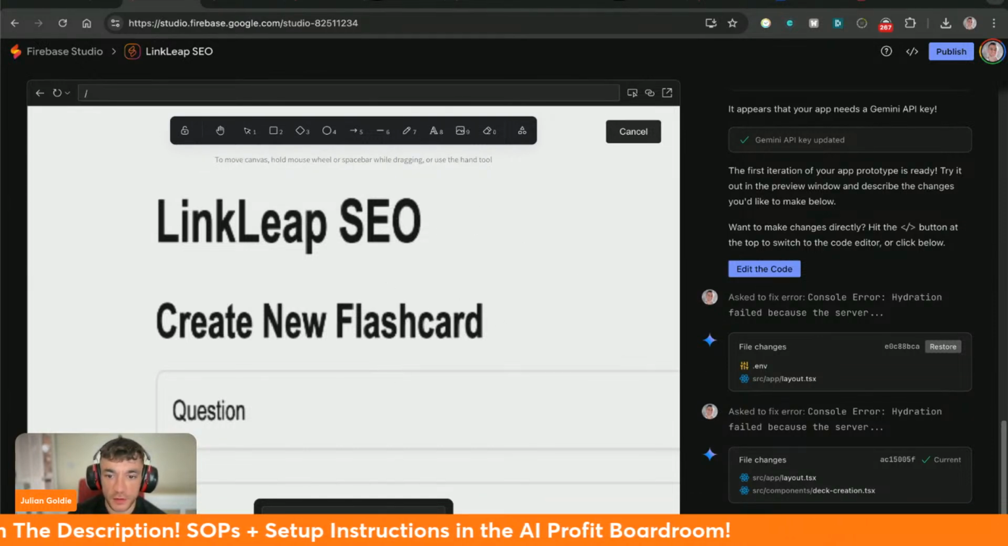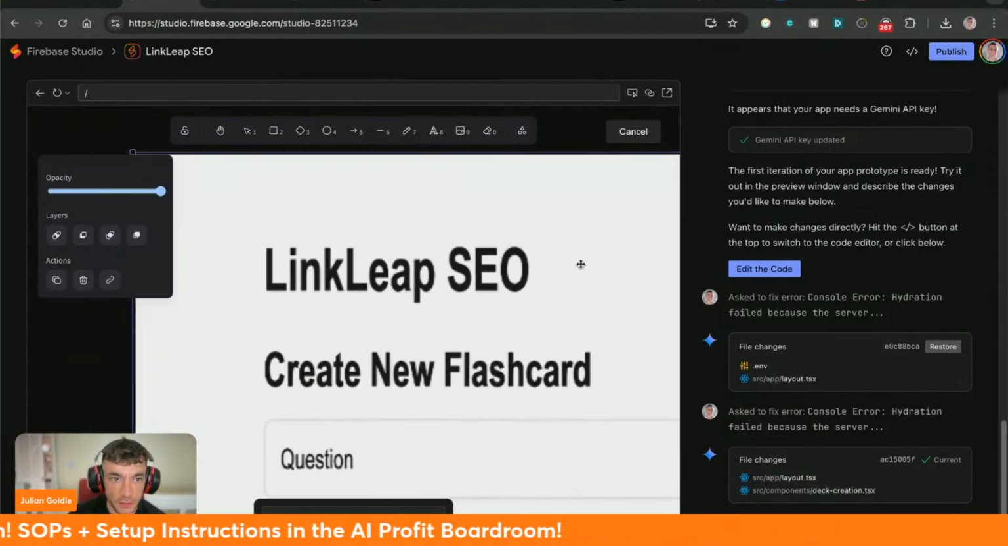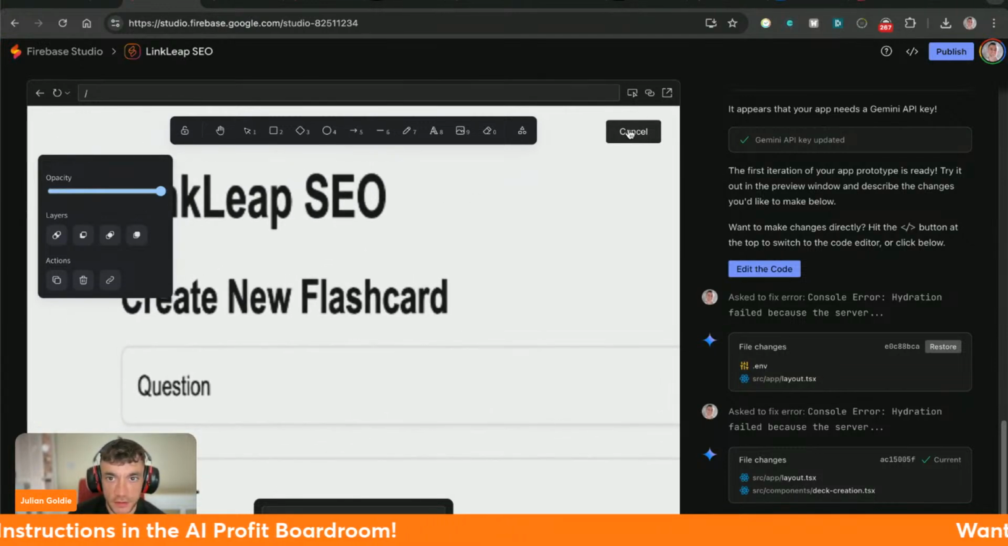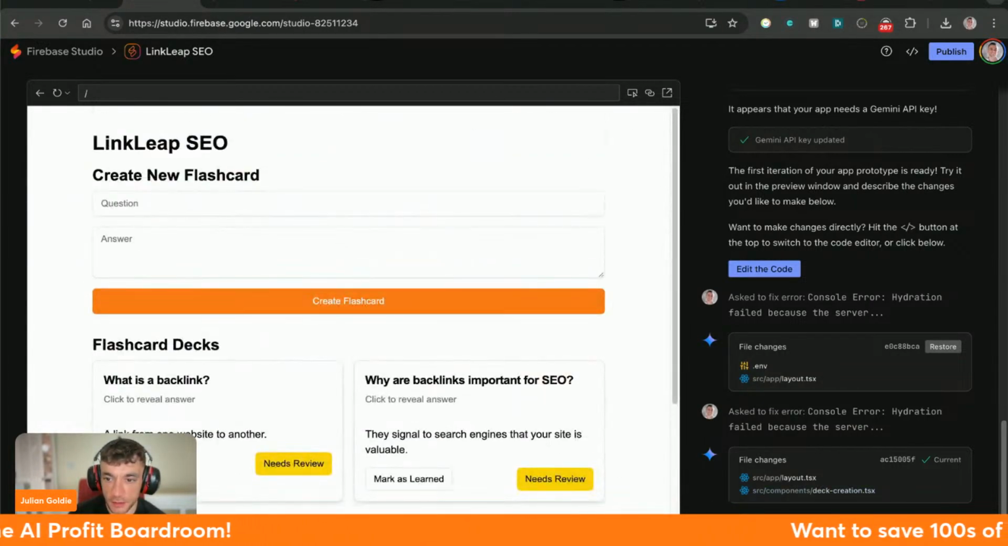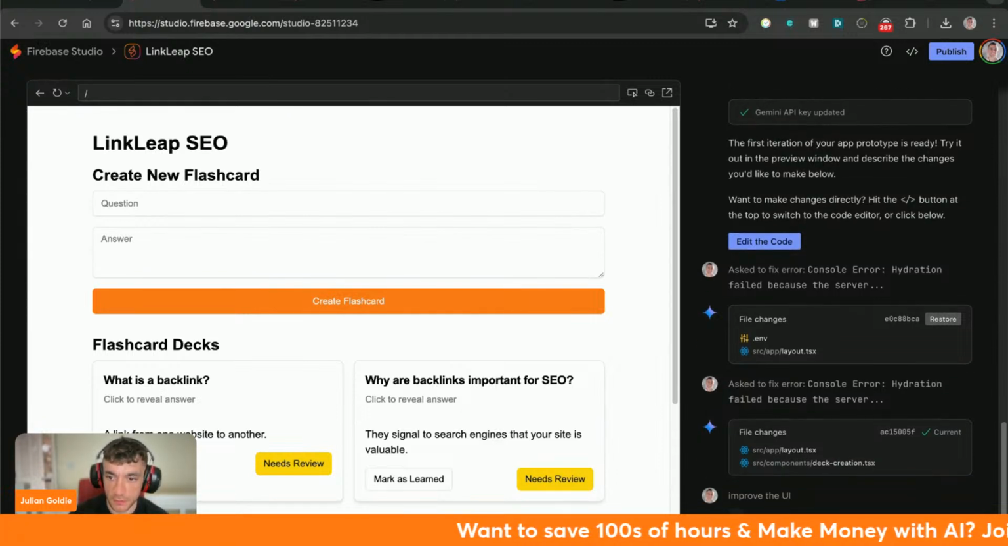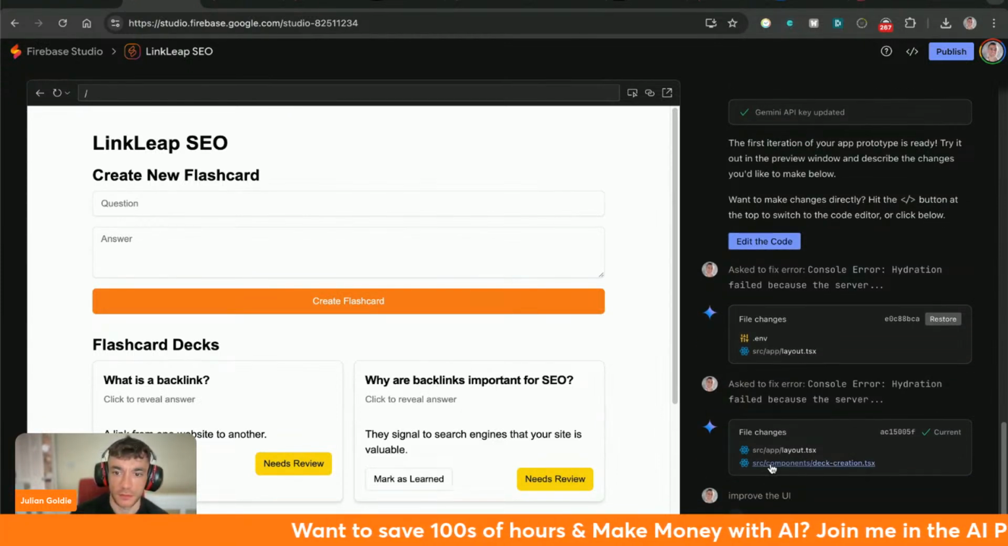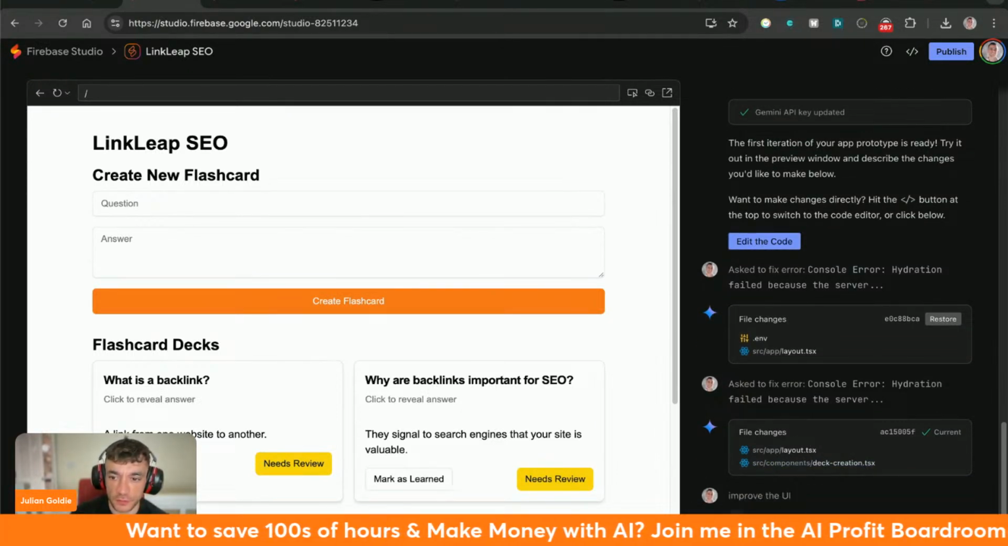That's interesting as well. It's got like a drawing feature here. Let's look at that. You can actually draw. If we click cancel, we can go back. And we'll just ask it to improve the UI.